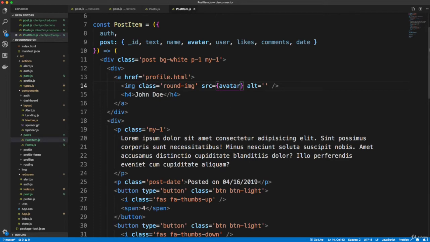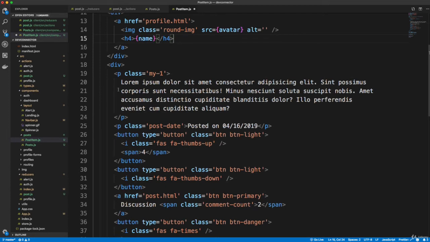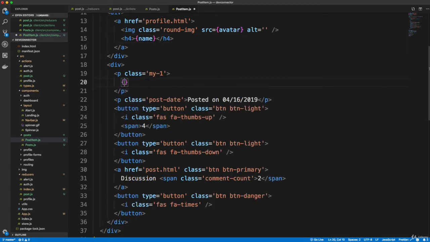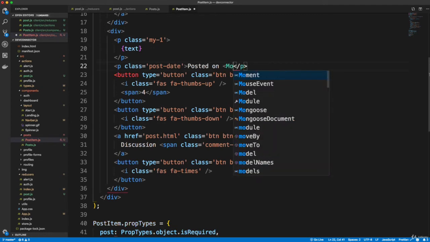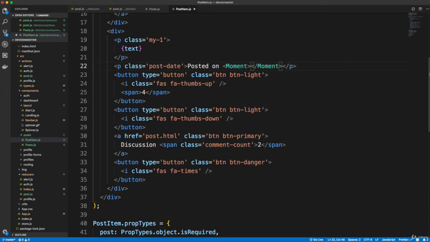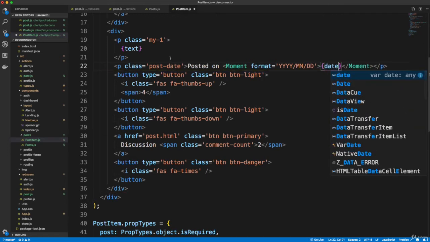Then we want the name. And then down here we have the post text. Okay, we have the post date. Now I'm going to use moment here, so I'm going to say posted on, and then let's put moment. So moment, and then we want to pass in a format, and I'm just going to do the same format I've been doing. And then we'll just pass in date. Okay, that'll give us the date.